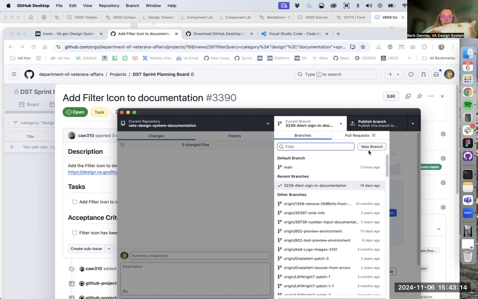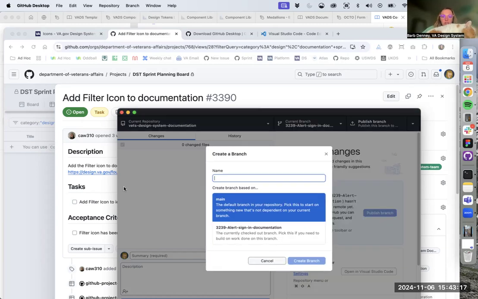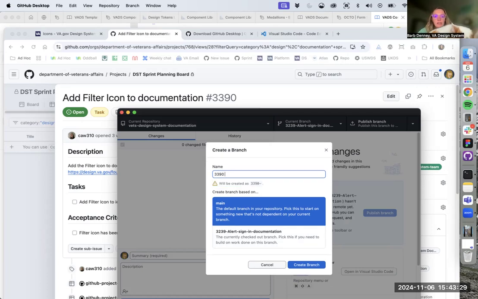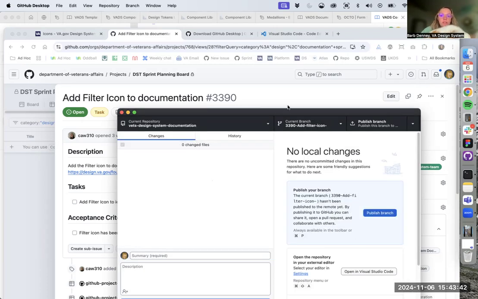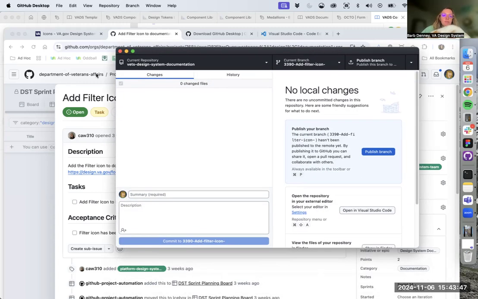So you open this drop down and you press the new branch button, and you want to branch it off of main. And you can name it whatever you want. I usually put the ticket number first and then add a filter icon documentation. Filter icon. That's probably good enough. And then you create your branch. So now you can see that we're on this different branch, and then you can make edits.